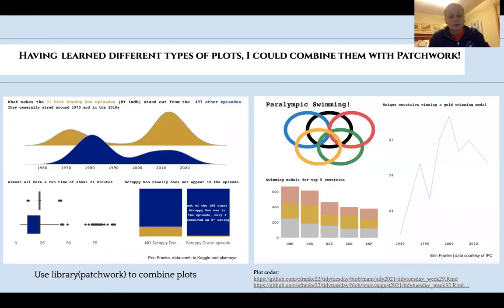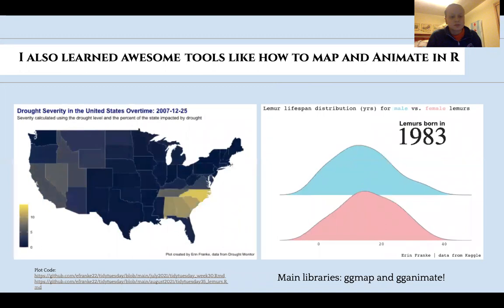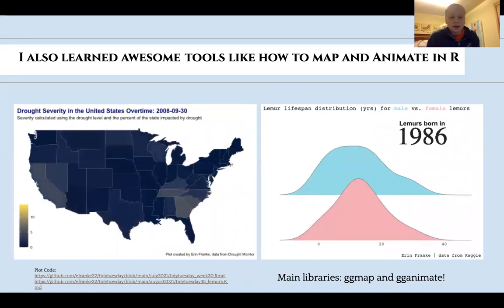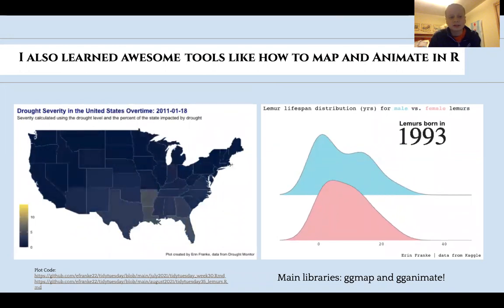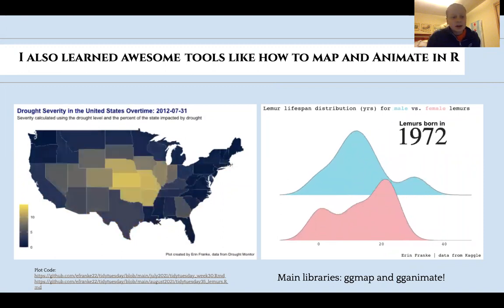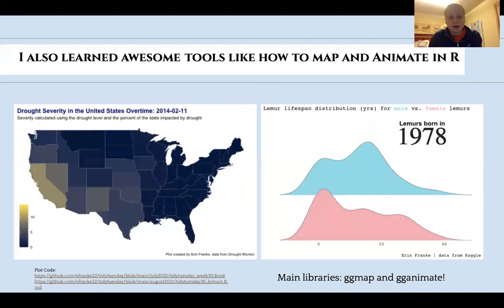Having learned several types of plots, I learned how to nicely lay them out using patchwork, and this can create a nice summary of the data if multiple plots are required to answer a question. I also learned some of my favorite tools in R, which are mapping and animation. When trying to compare a quantitative variable across time for several groups, such as states, it can get messy pretty fast with something like a line graph. So animating across time with a choropleth map is visually appealing and a great way to see patterns in the data.